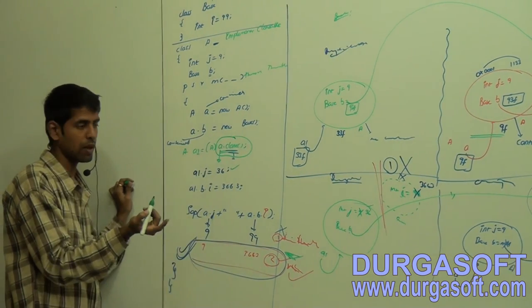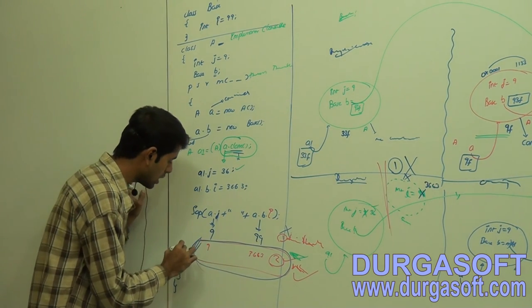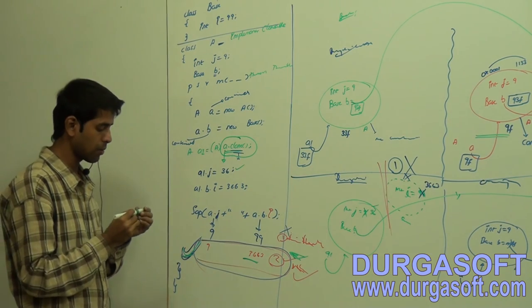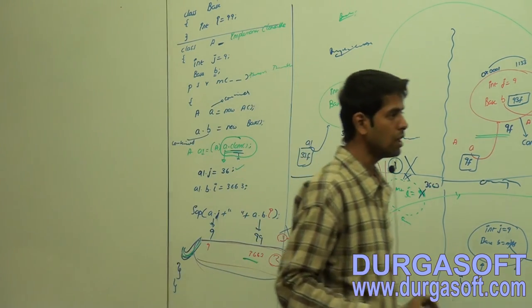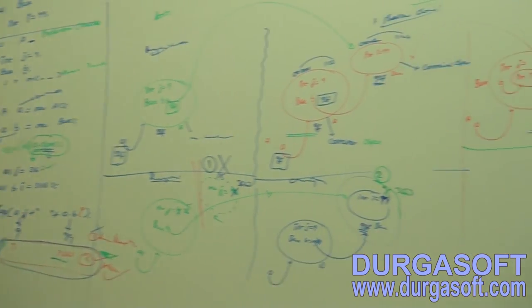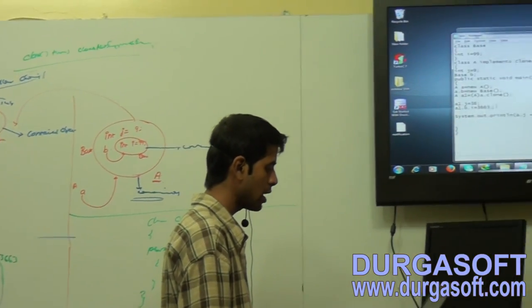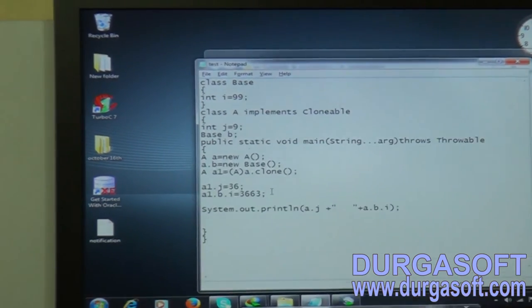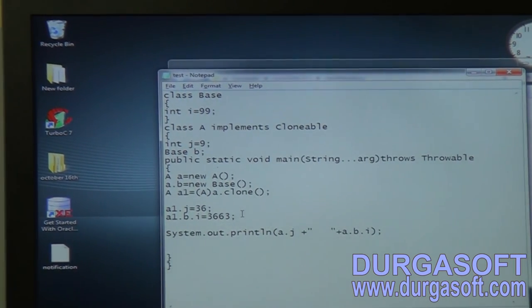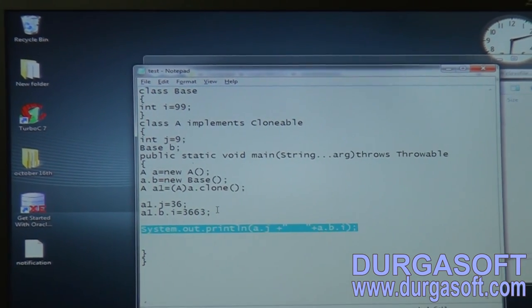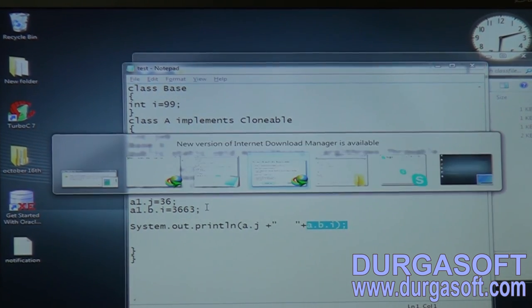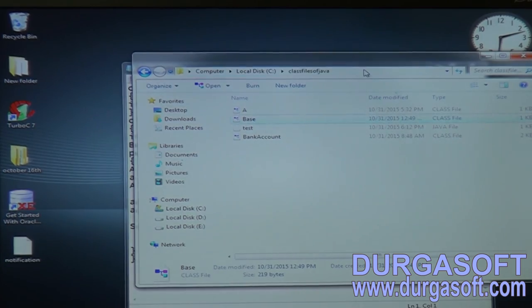We can prove that one, that only we are proving. So you will get the output as 93663 here. Observe this one carefully. Now let me write that particular statement: a1.j, a1.b.i equal to 3663. Now I am accessing a.j, a.b.i. Let me compile this piece of code and execute.